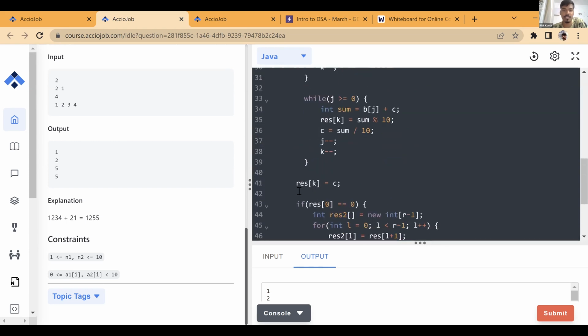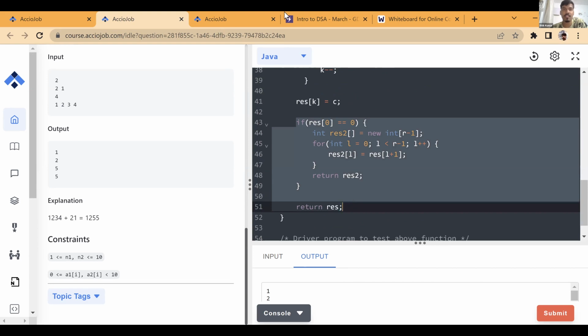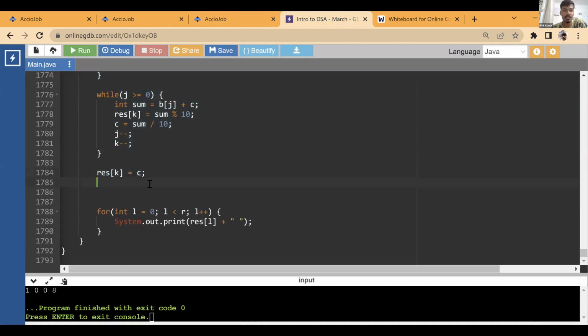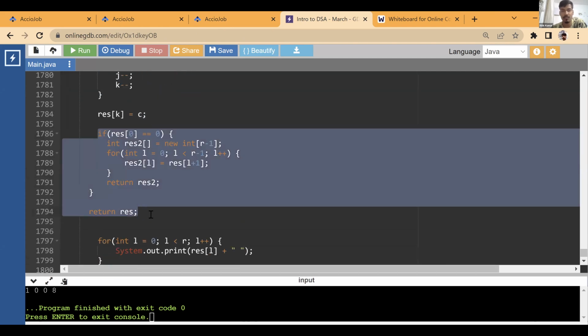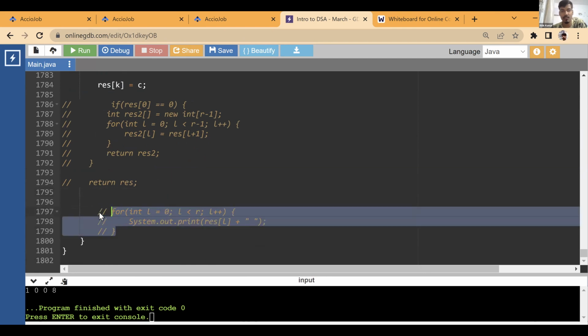So this last part, let me copy this over here. I'll put it over here and check the code. So this is just for the coding one. I've pasted the entire logic over here. Now you can go through this.